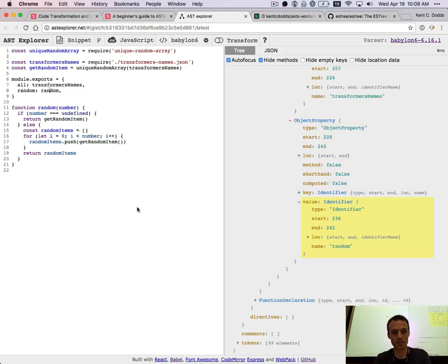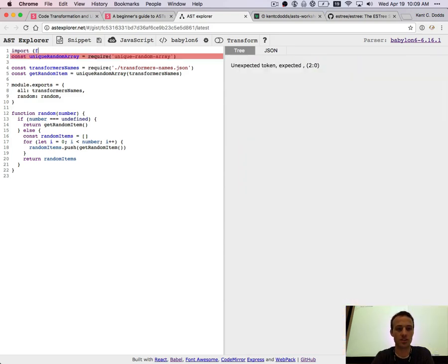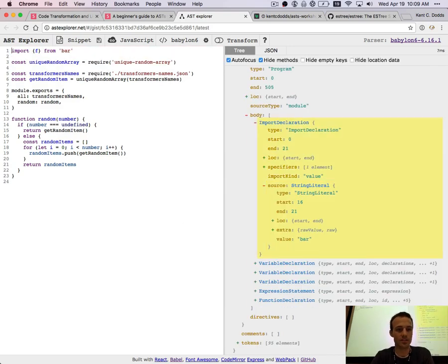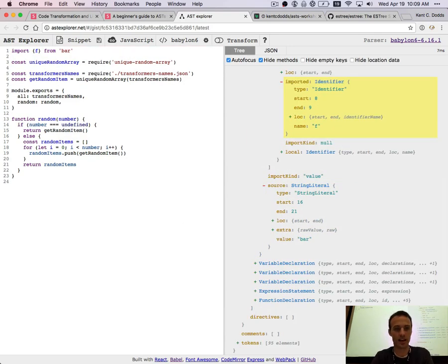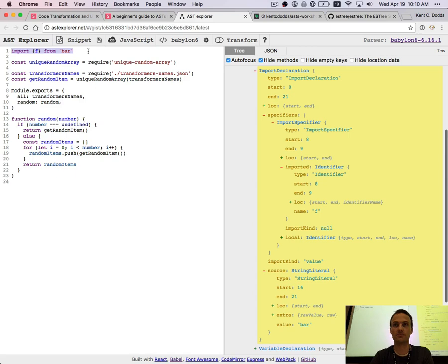So I often say that if you see some code that you're not familiar with, like this destructuring-looking syntax up here, then you can just paste it into AST Explorer and see, oh, that's called an import specifier. And now you can go look up what an import specifier is, because it's really hard to Google syntax, but it's not so hard to Google names of things.